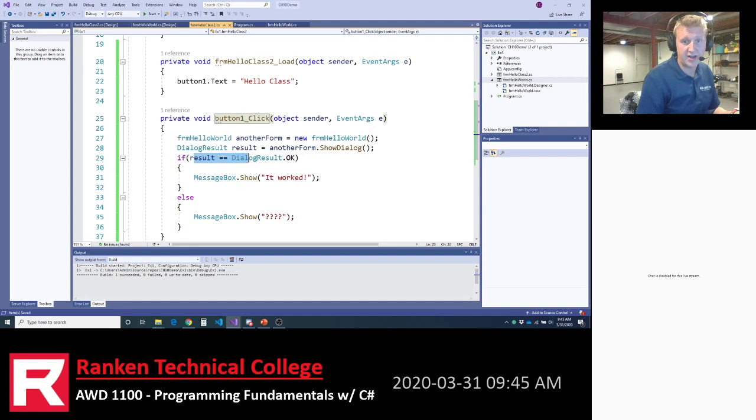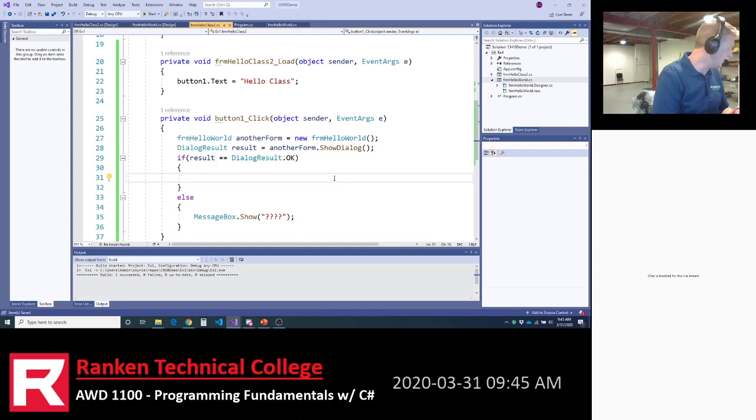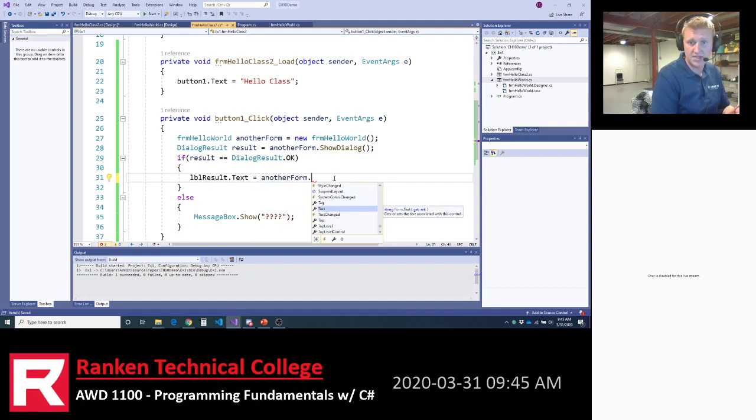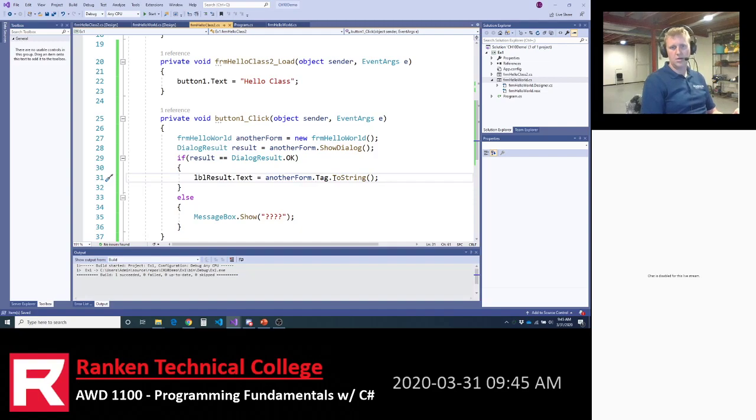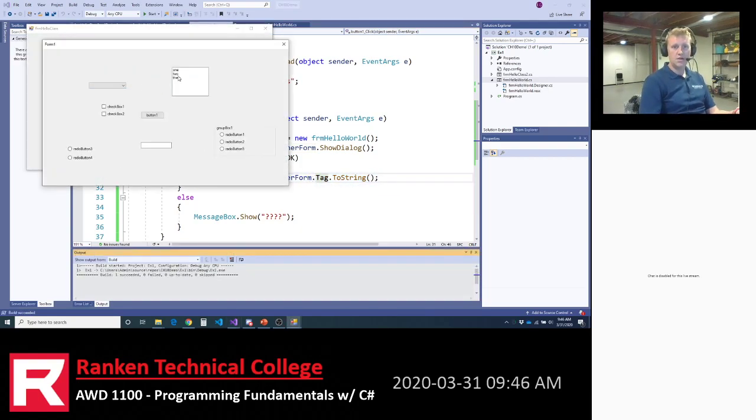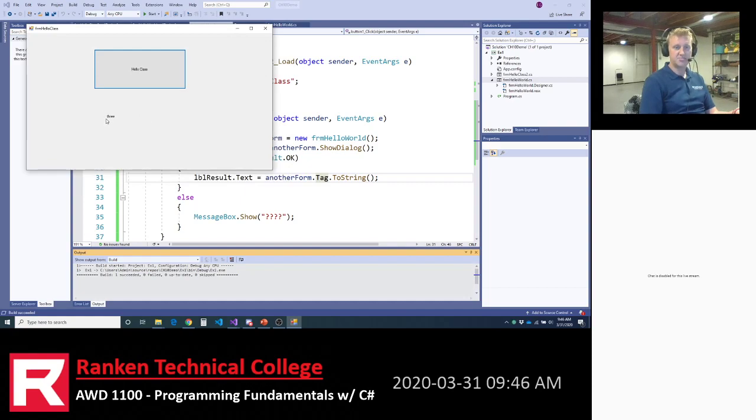When you click the button and the dialog box comes back as okay, instead of just saying it worked, we're going to read the tag property: label result.text equals another form, which is the name of our second form, dot tag property to string. So we stored something in the tag property, and then here we're reading the tag property into a label. So we do something over here, and now we want to send this number 3 back to the first form and display it on the first form.